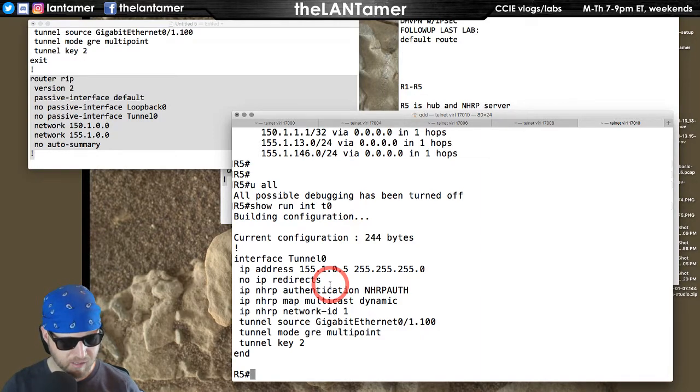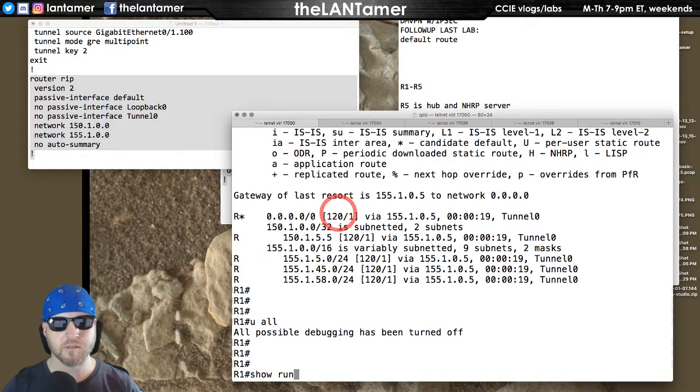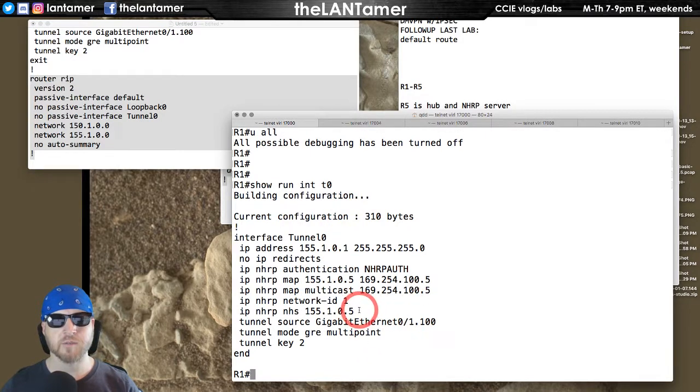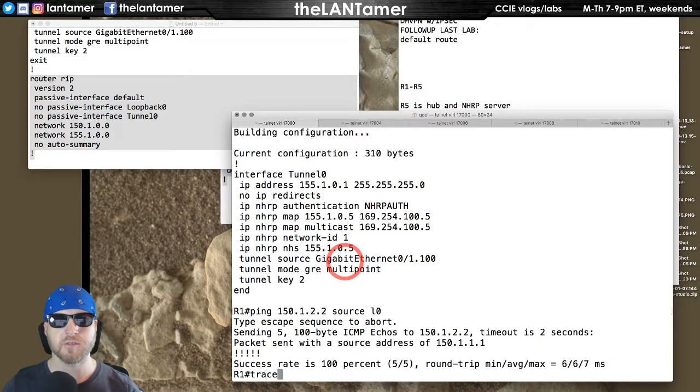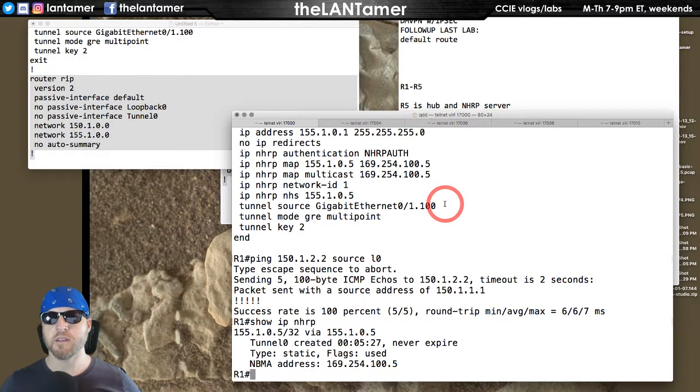Or is that on the spokes? NHS, next hop self. Yeah, I think we have that on the spokes. Yeah, that's where that belongs, on the spokes. So, all right. Good deal. So now, if I try to ping 150.1.0.2, the loopback, source L0, and traceroute. Yes, that's what I want. Okay, this is the simple.